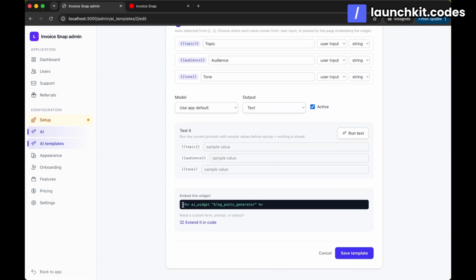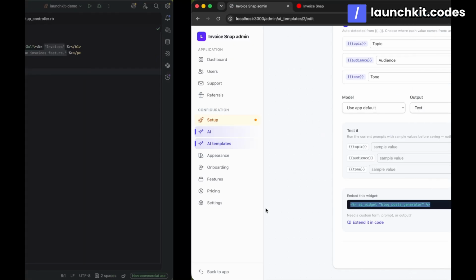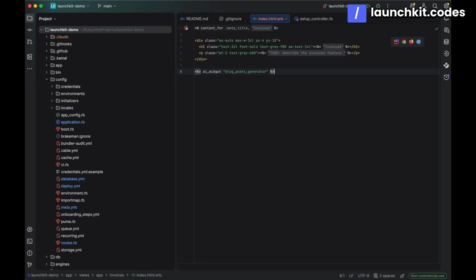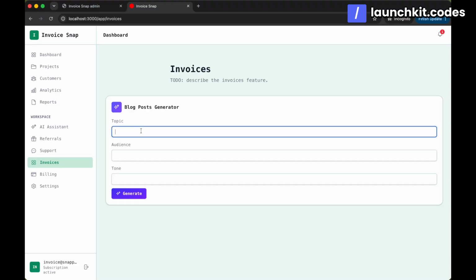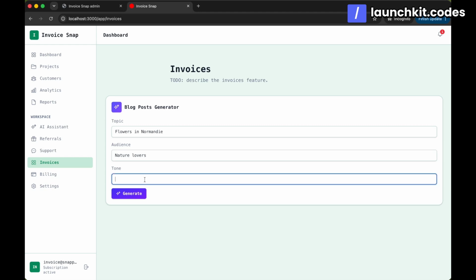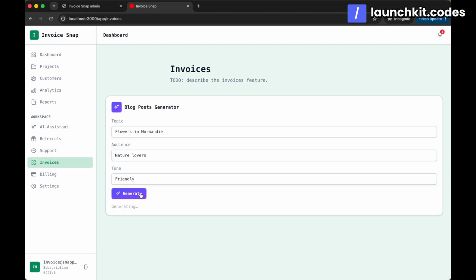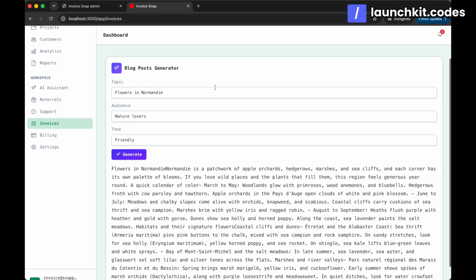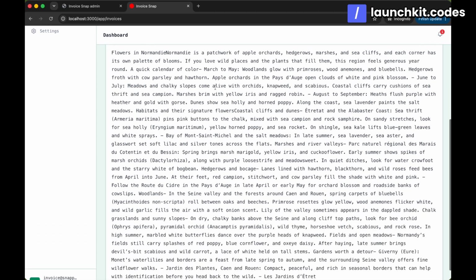Then you can use the AI widget view helper to seamlessly integrate your AI template. Now let's generate a blog post about flowers in Normandy, shout out to friends, with a friendly tone. And here we go, the blog post is generated on the fly.